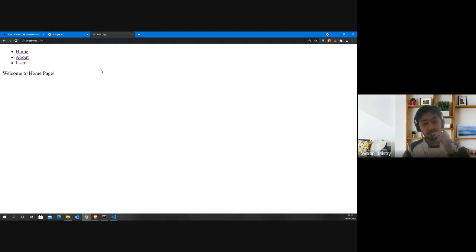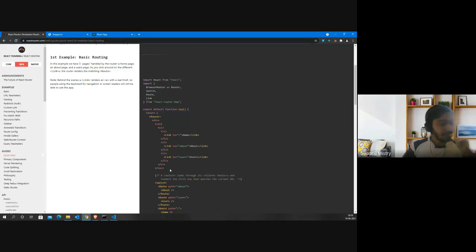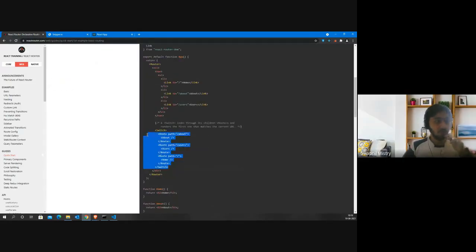It's just rendering the component, which means that this is nothing but a single page application, even though we have multiple pages with us. Just to recall, we made a couple of changes over here. We didn't do exactly what they were doing because we were getting some errors.